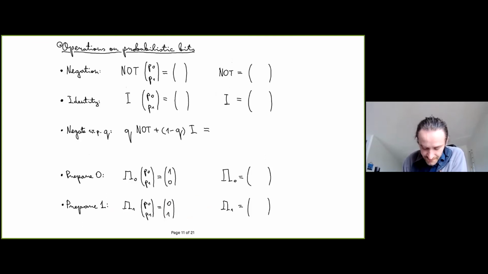Okay, so now, similarly, just like we did these operations on bits, you can also do them on probabilistic bits. So if you negate a bit, then these 2 probabilities simply exchange. So you just get them the other way around. If you do the identity operation, you just do nothing, so they remain the same.